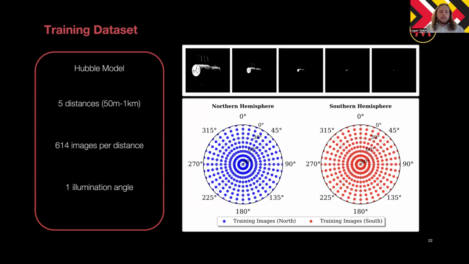Now, we have a distribution shown here with these polar plots that shows for a single distance, for 614 images, how our data set is spread out. It's spread out over a spherical grid, roughly evenly between the two hemispheres.